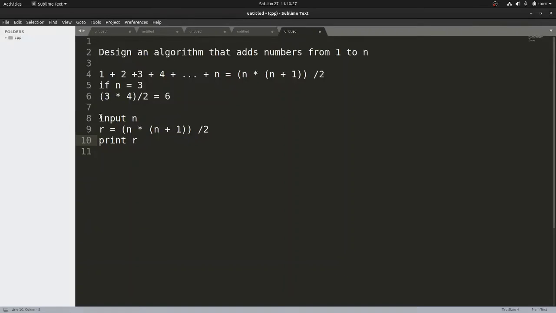So this is very simple as compared to the previous algo. But the previous algo was more intuitive, because we were counting by hand and adding the numbers one by one. But this is the direct formula by which you can find the summation of all the numbers from 1 to n.